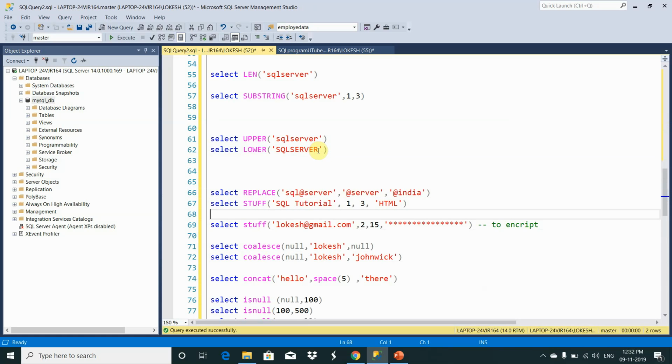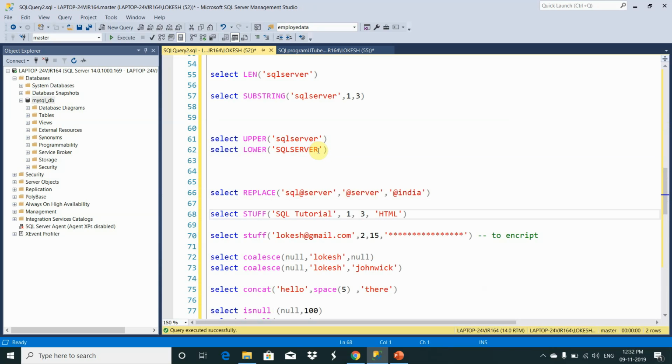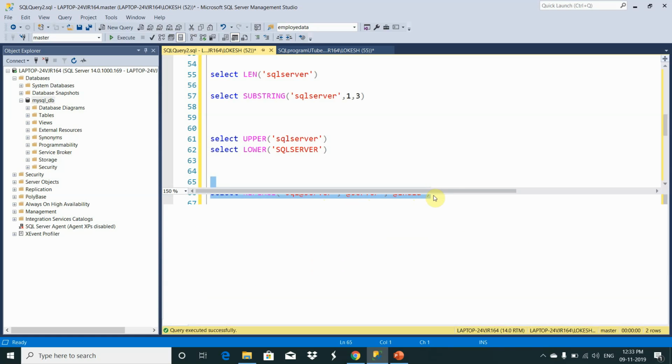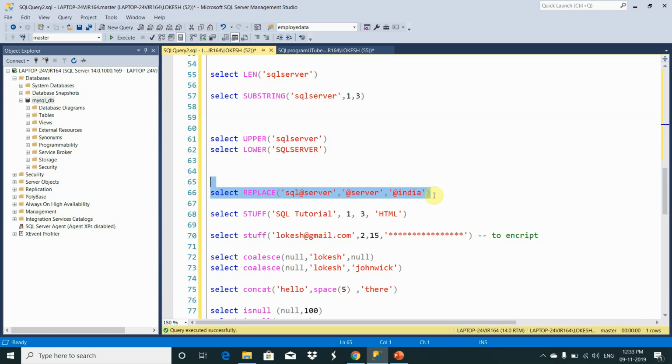Right, REPLACE and STUFF functions almost seem to be the same, but with a different kind of styling. The REPLACE function does the replacing. I have SQL @server as my input string, and I just want to replace @server with @India. REPLACE takes 3 parameters. One is the original string, the second parameter is the part you want to replace, @server, and as the third parameter, what you want to replace it with. I want to replace it with @India. Now execute this query. See, you have SQL @India.